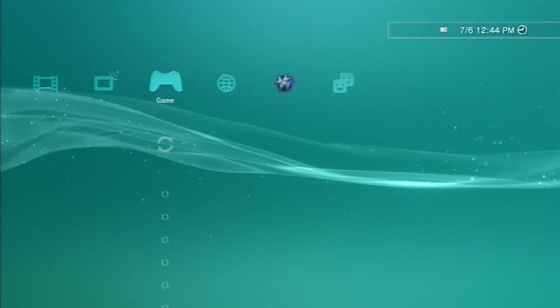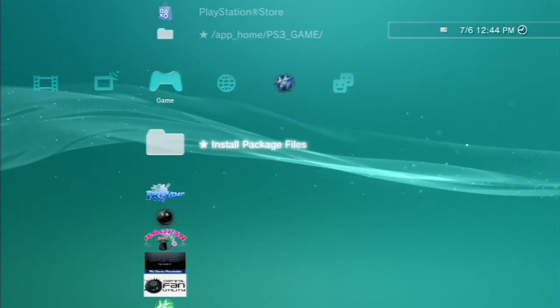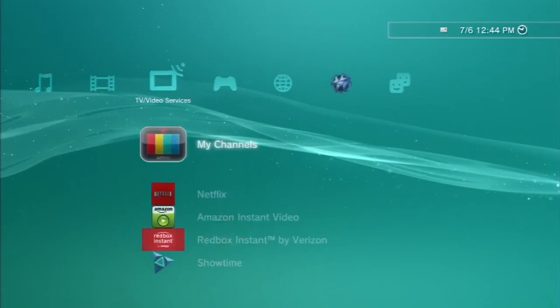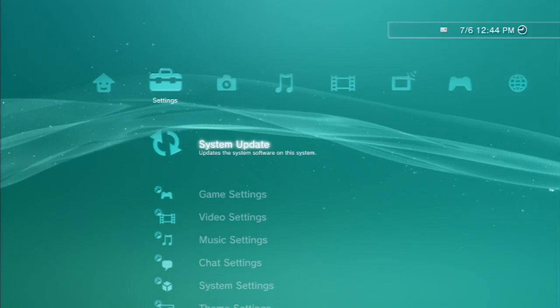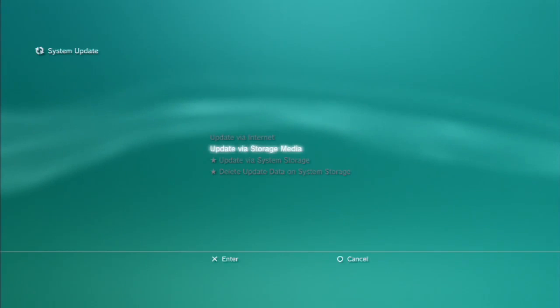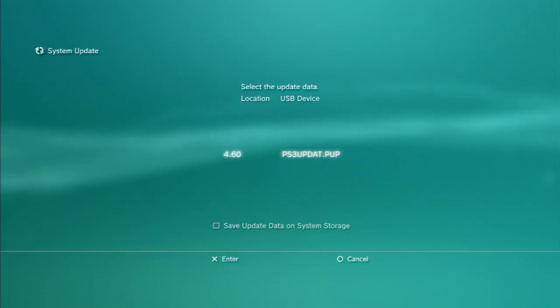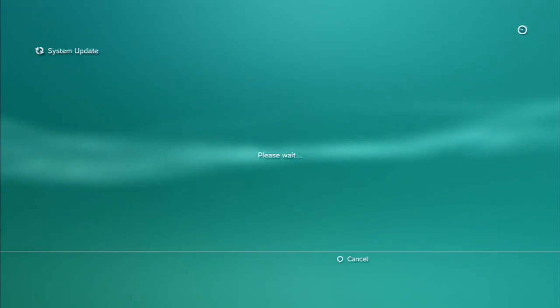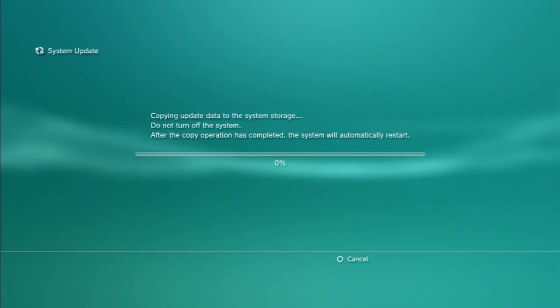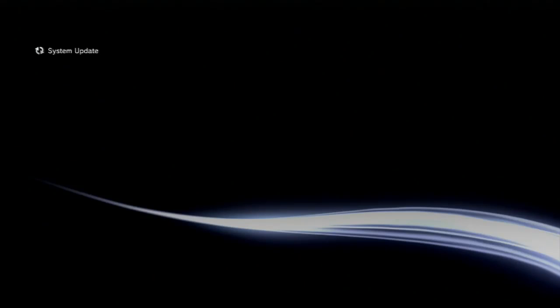One way to tell if you're on custom firmware is if you have this install package files icon here. If you don't, you're probably not on custom firmware. We can only install custom firmware on this system if we already have custom firmware or we're on official firmware 3.55. So here I'm installing Habib 4.60, and I'm going to speed this video up for the sake of demonstration. Altogether, the process of installing and uninstalling this firmware took about 15 minutes.